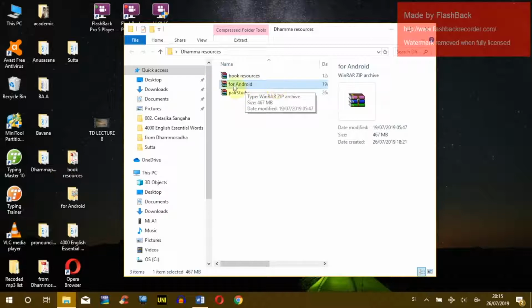For Android, this is for the installation of apps and websites on your Android phone, and then Pali study is the folder that we're going to use, so for installation on computers. So this folder, actually this zip file, includes both the installation files for installation on Windows as well as on Mac computers, just so that it's easier to share, so that there's just one file and you can share it with anyone regardless of what computer they have.